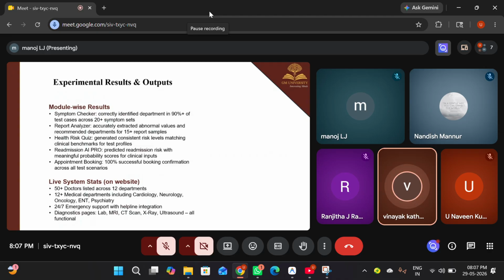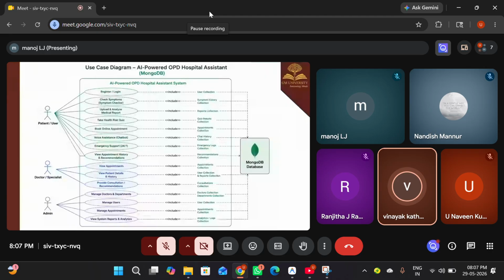The use case diagram describes the relationship between the users and the system: what the system will provide to the users, and how the users interact with the system, like features. This use case diagram illustrates the complete workflow of the AI powered hospital system.